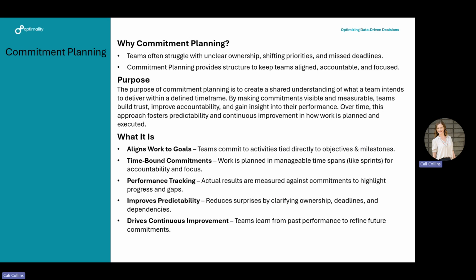So why do we do commitment planning within Optimality? The idea is that teams often struggle with clear ownership, shifting priorities, and missing deadlines. Commitment planning provides structure to keep these teams aligned, accountable, and focused.